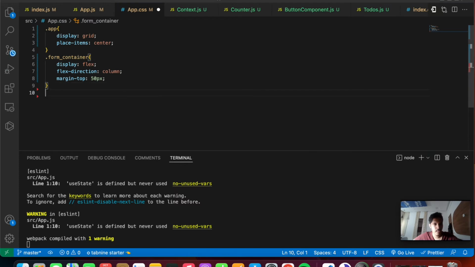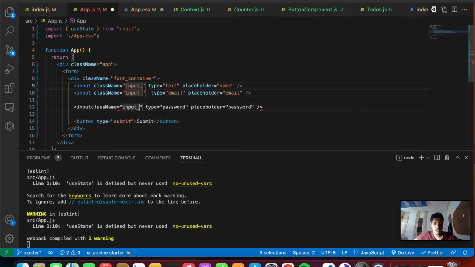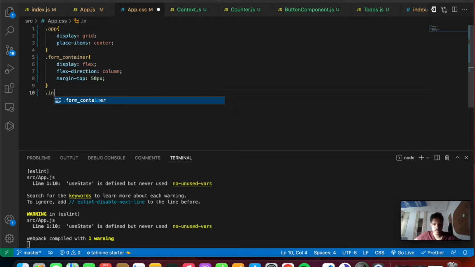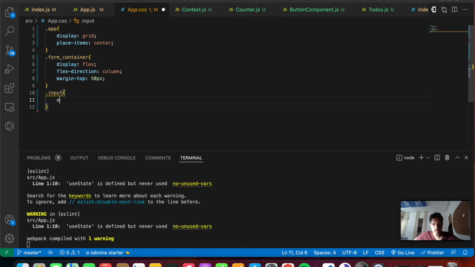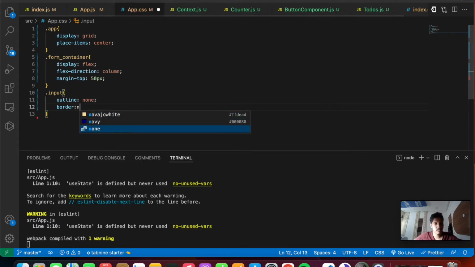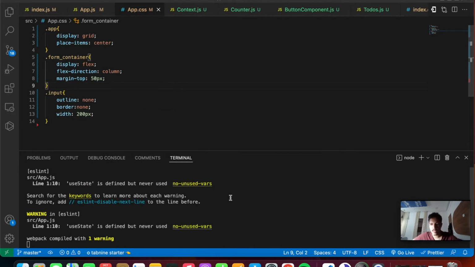All right, so for each of the input fields, let's give this style. So let's write input. Let's just multi-select and give the class name over here. So class name is gonna be input. So now let's target the input inside our App.css. Over here we're gonna say outline of none. Let's also give a border of none. Then a bit of width, let's say 200 pixels, and then save the file.